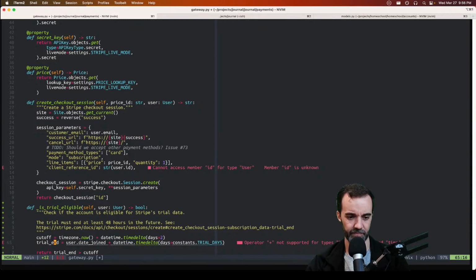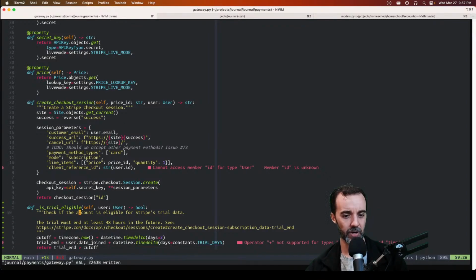Why? The plus operator not supported for types of datetime field. Oh. Okay. So this comment right here from the LSP is wrong. The datetime field is the field that's on the class, but really when you're down to an instance, date joined will be a datetime. So that's incorrect, but LSP can't figure it out. Okay, so now we have the is trial eligible thing computed here.